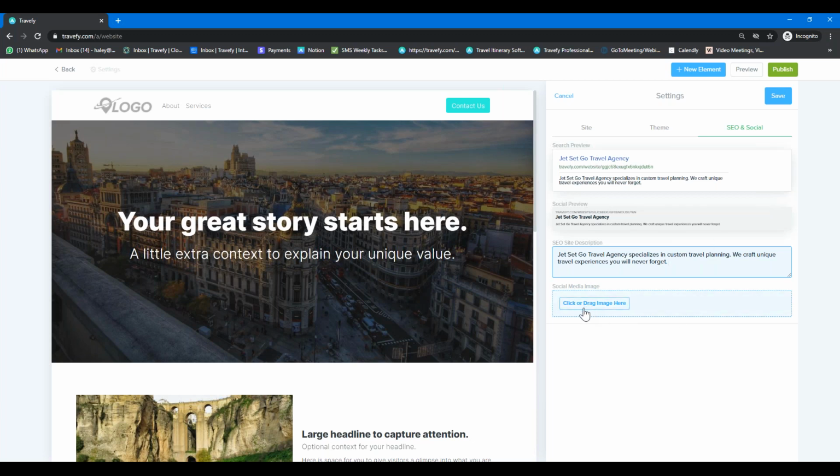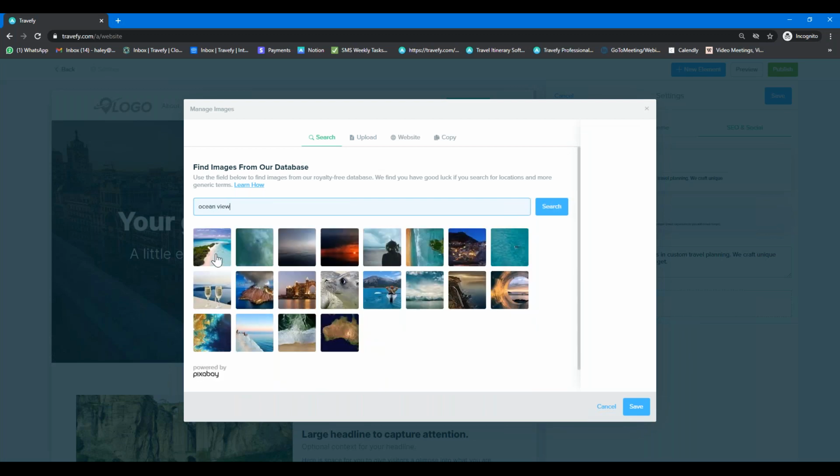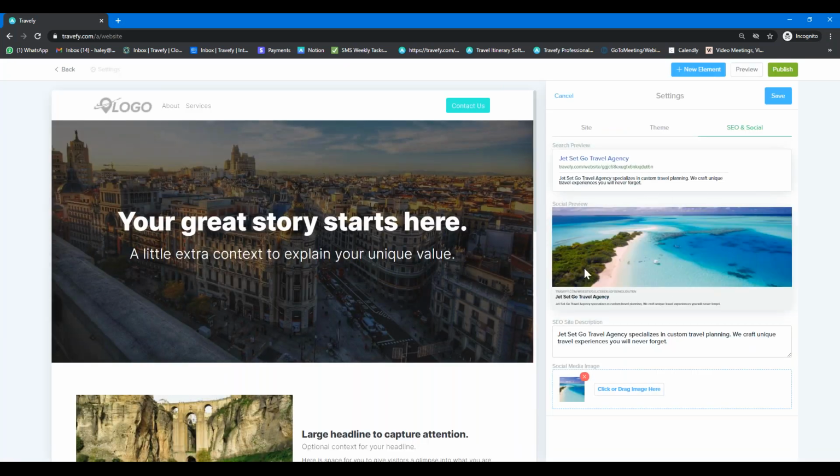You can add in here then the social media image. This is for when you guys post your website link in, let's say, Facebook, this is the image that would show up in there for you. So I'm going to type in here just a general name. This looks great. We're going to grab that image, save. And so here's that image. This is that social preview. That's what that is for.